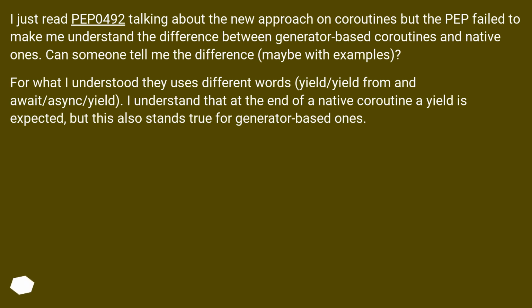For what I understood, they use different words: yield/yield from and await/async/yield. I understand that at the end of a native coroutine a yield is expected, but this also stands true for generator-based ones.